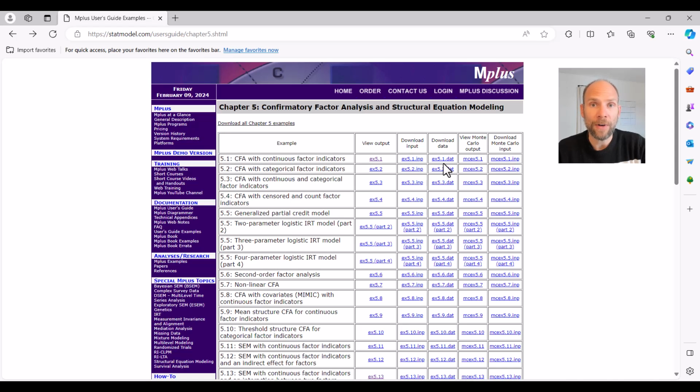Then you also find the corresponding examples for different models that you can use to learn how to specify a Monte Carlo simulation for different types of models. So that's extremely helpful, and that's honestly something that I go to very often when I want to simulate something myself. I check out the way that the Mplus folks simulated data sets, and then I can learn how to do it from those Monte Carlo example input files.